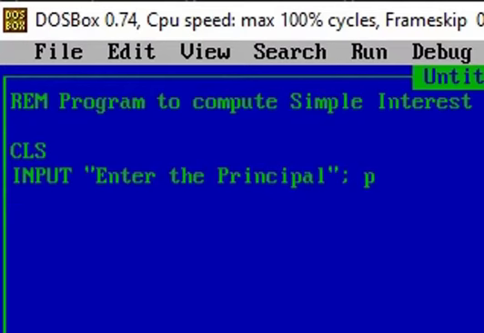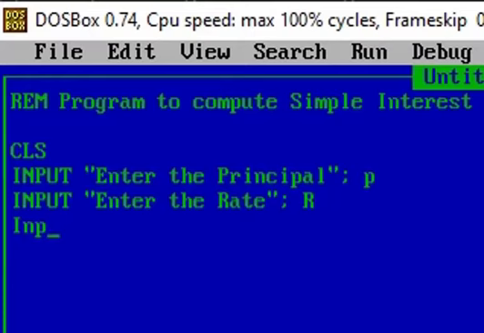Do the same for rate. Input, enter the rate, semicolon, then your R. Do the same thing for time, T. Time. Okay, so we are through with the input.